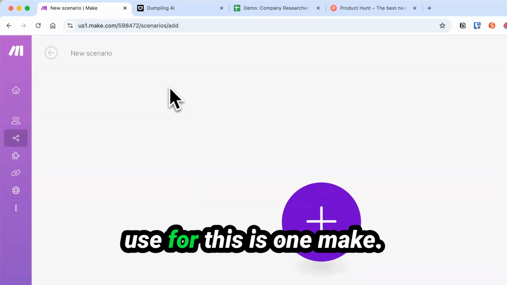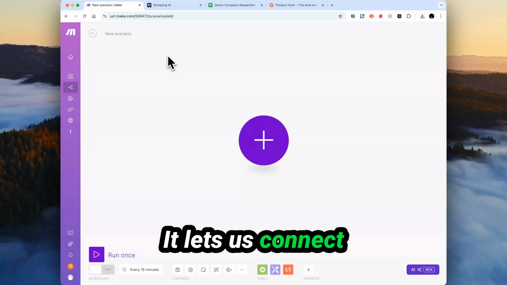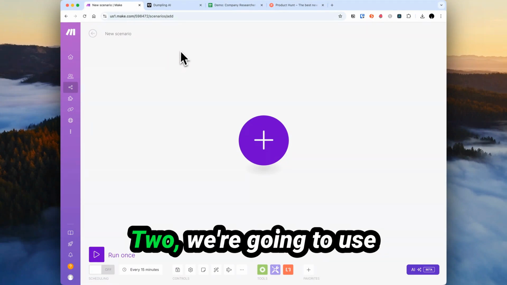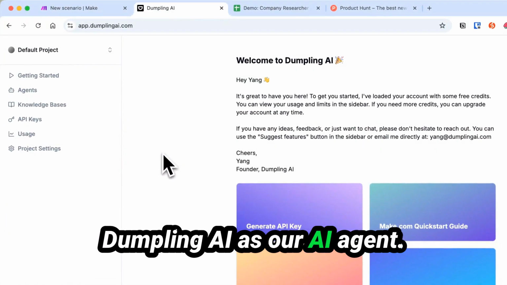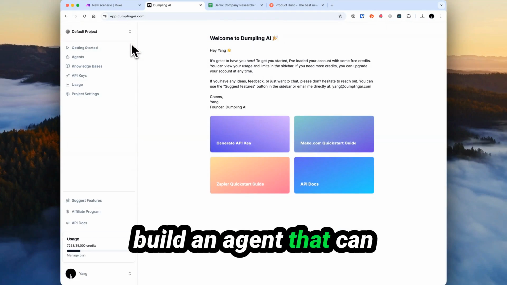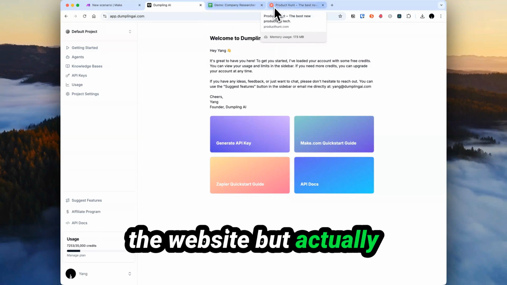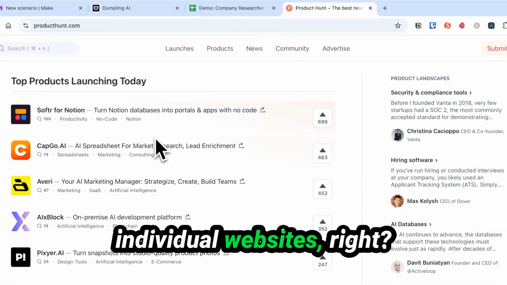Now, what we're going to use for this is one, Make.com. Make.com is a workflow automation tool. It lets us connect lots of different SaaS software tools together. Two, we're going to use Dumpling AI as our AI agent. What we're going to use Dumpling AI for is to build an agent that can scrape different company websites, and not just scrape the website, but actually go deeper into individual websites, right?